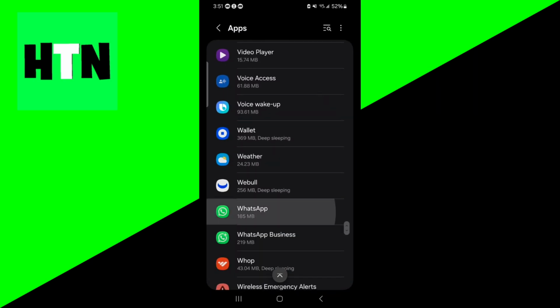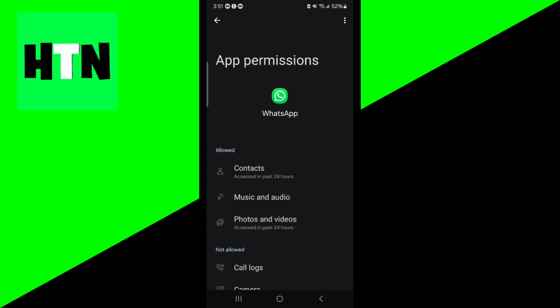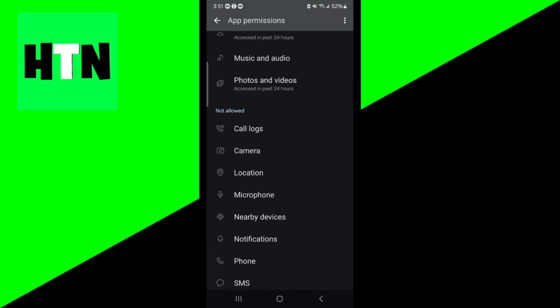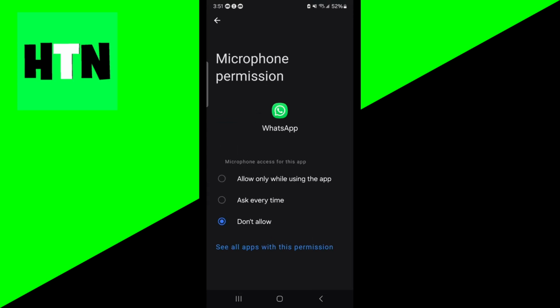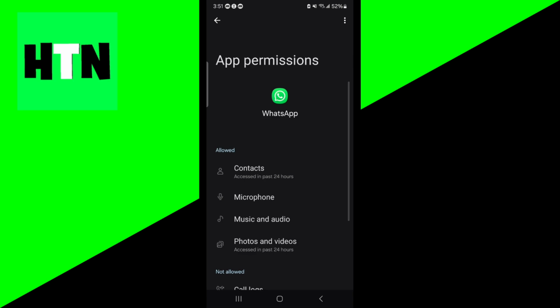All right, so I found WhatsApp, so let's press on that, and then select where it says permissions. And basically here we are in app permissions, and you want to make sure that the option that says microphone is actually allowed. So let's select allow while using the application just like so, and there you go. It's really important that you do give WhatsApp permission to use your microphone, otherwise you are not going to be able to use it. So please just keep that in mind.